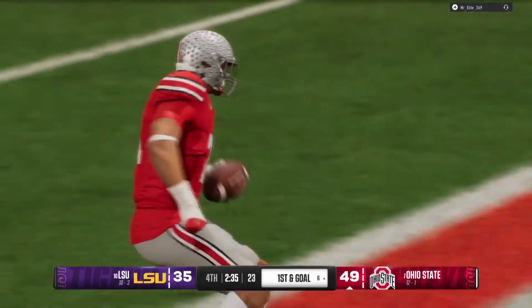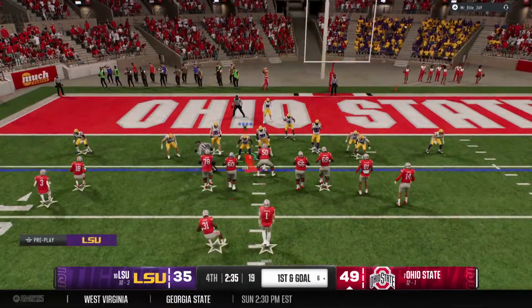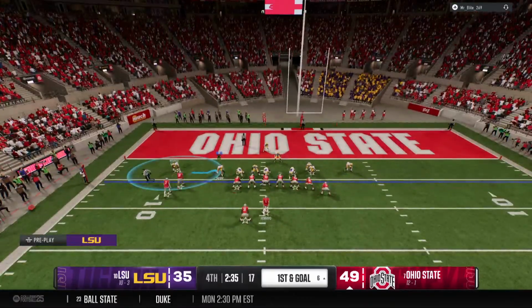The defense doesn't just get the takeaway. They set the offense up in great field position. The Buckeyes hoping to punch it in here. They have 1st and goal.